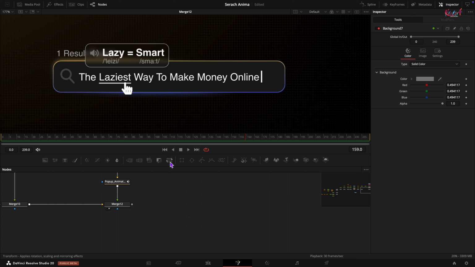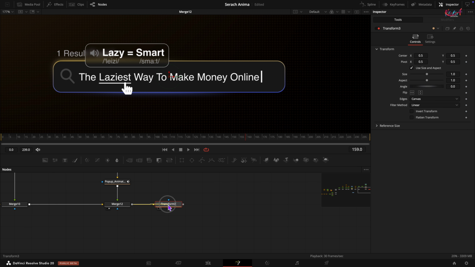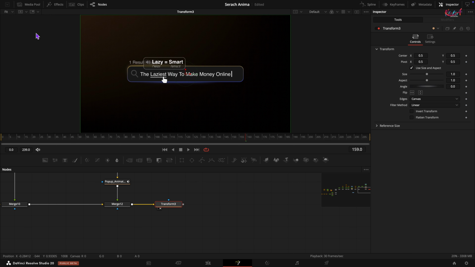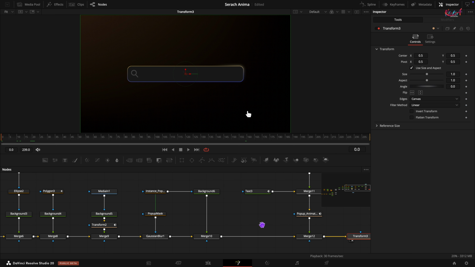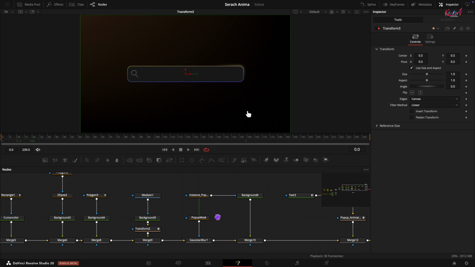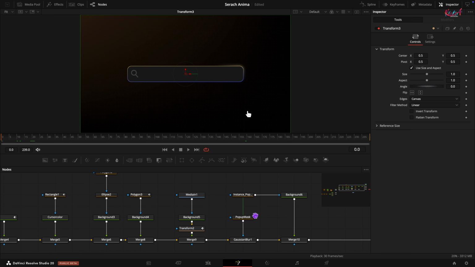Finally, let's add an overall transform to control the entire animation scale and position on the screen. Add a transform node. Select this transform and go to frame 0. Before we animate the final transform, let's quickly add a fade in animation for the hand cursor pointer icon. Go back to the nodes for the hand cursor.